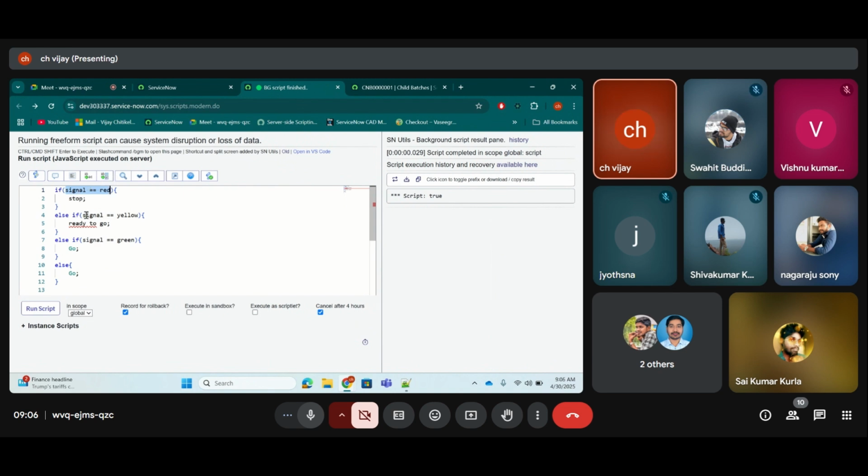No, false. Since it is false, it will come here. Is the signal yellow? No, false. It will come here. Is the signal green? No, false. So none of the signals are on. So I'll go to the else and I'll go simply.